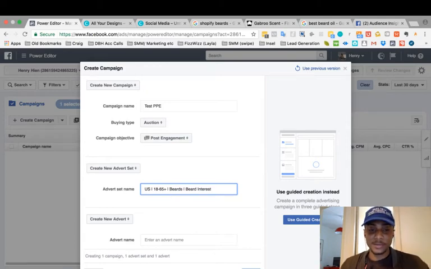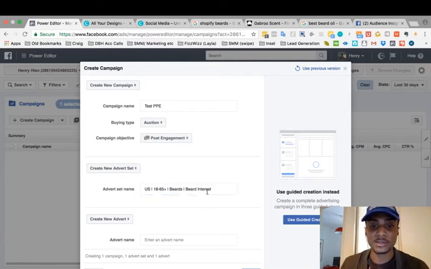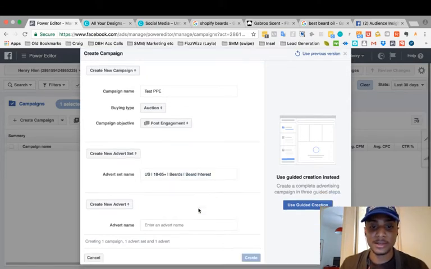because as long as someone is over 18, obviously, or even younger, they might have a beard. It's not a restricted thing in terms of age. So I'm just going to leave it open, 18 to 65, beards, beard interest. Keep your ad sets organized, as I mentioned, and that will help you out in the future.